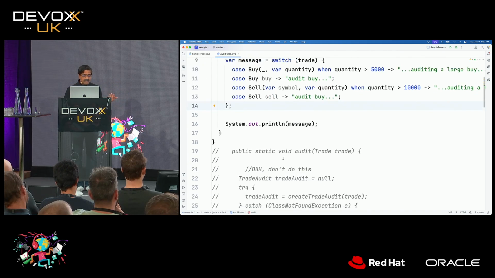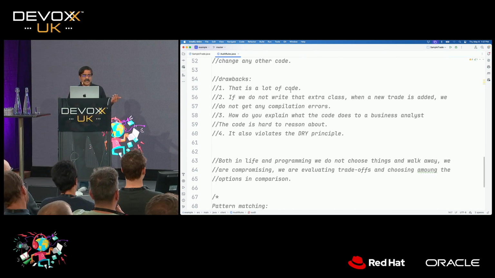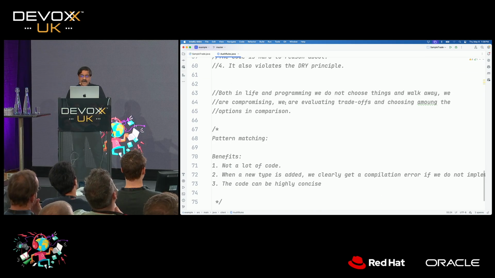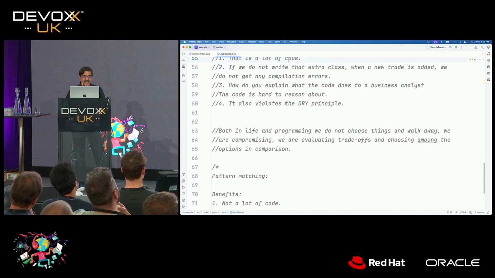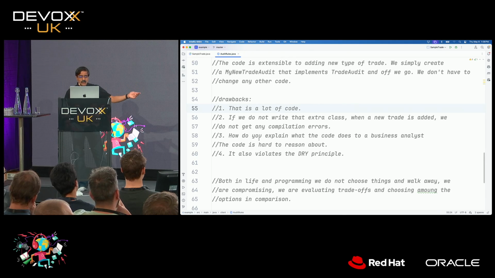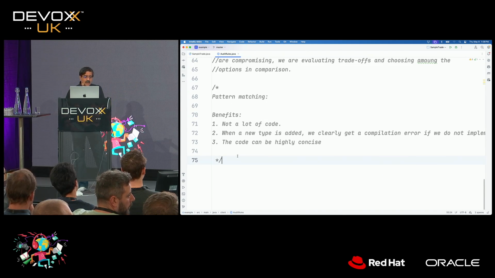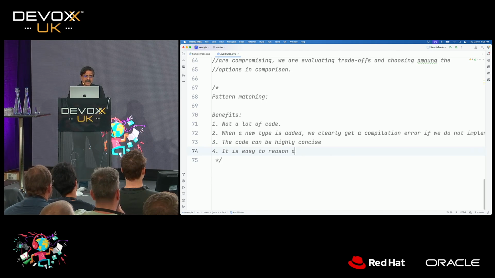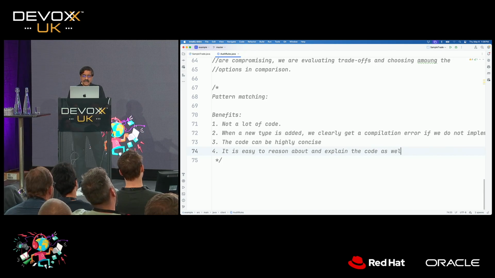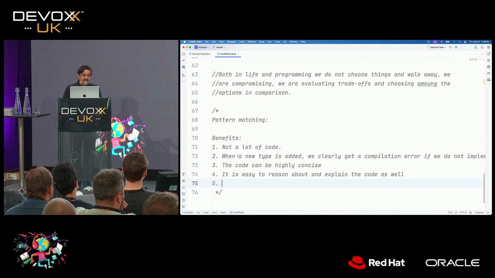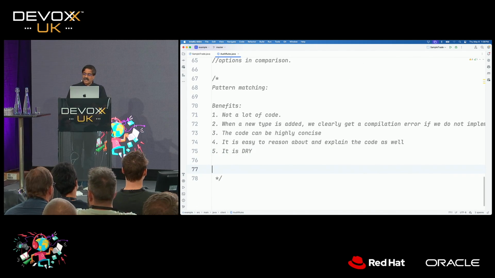Now, so that's another benefit. So looking at the pros over here, there was a lot less code, and a compilation error. So clearly the compiler will tell you when that's not really right. It's easy to explain the code, right? I think we cannot argue about it. It is easy to reason about and explain the code as well. So that is definitely a benefit. The fifth benefit here in this particular case is that it is DRY. You're not duplicating your effort for different types.